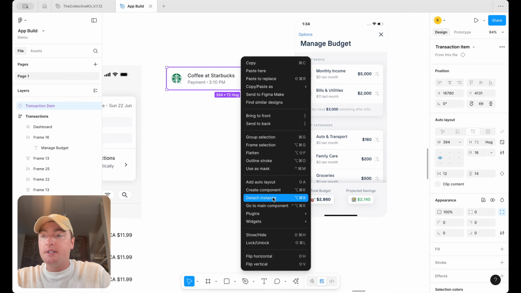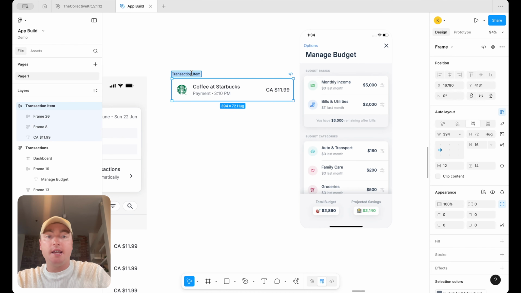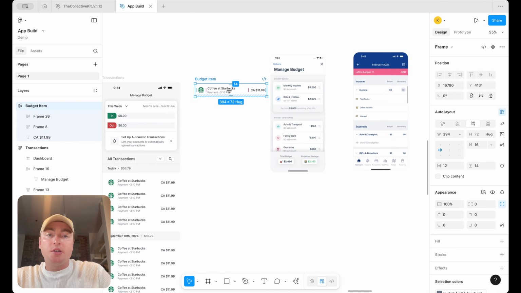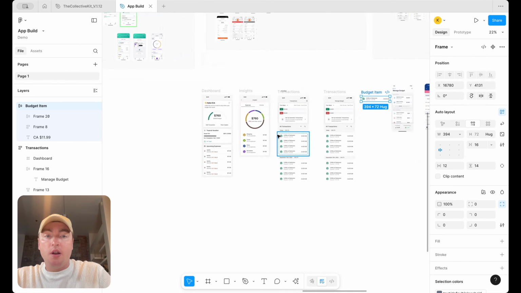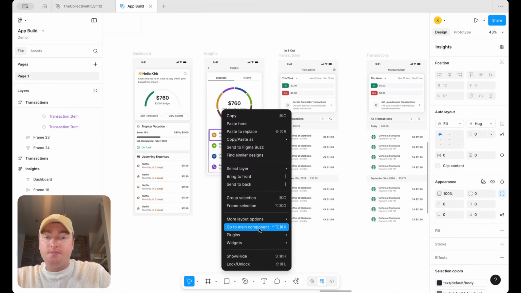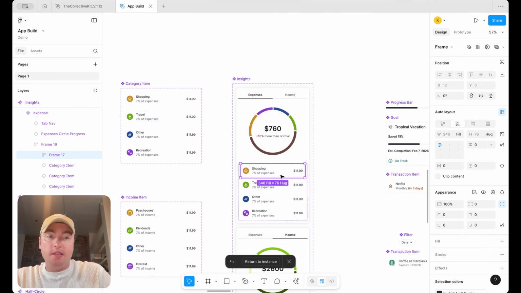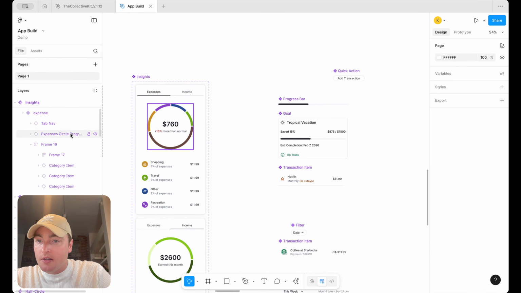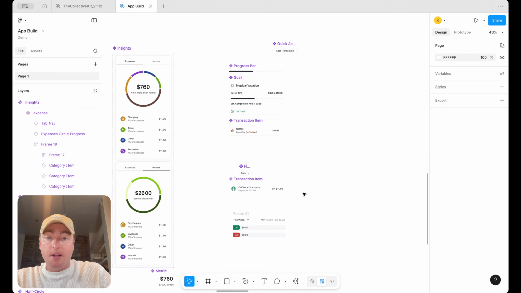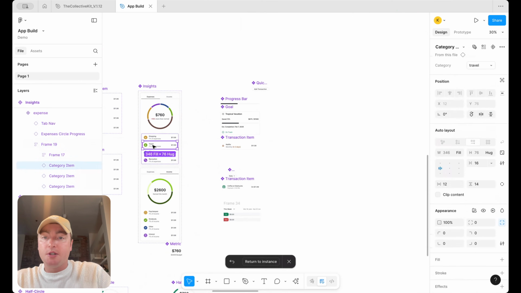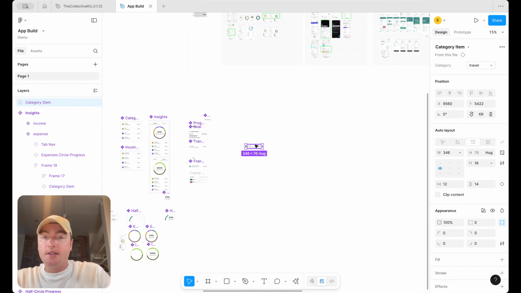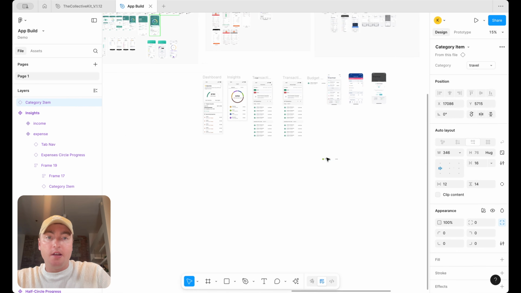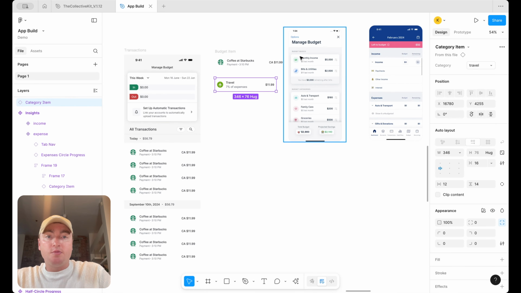Okay, so I'm going to detach the transaction item and make this a budget item now. We could also use the budget categories if we really wanted to. If we go back here and go to the main components, oops, maybe I didn't make them a main component. Well, they should have been. But anyways, we could also just use these, which might save ourselves a little bit of time. Oops, I did make them a component. They're category items, forgive me. There we go. So it looks like everything is relatively the same.